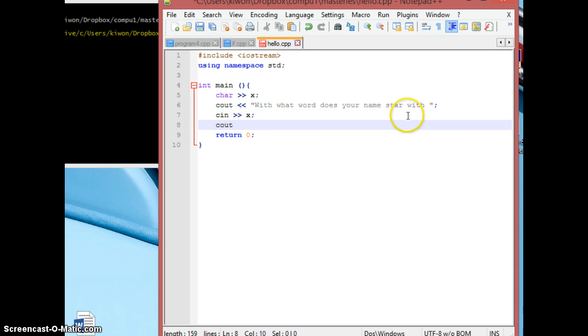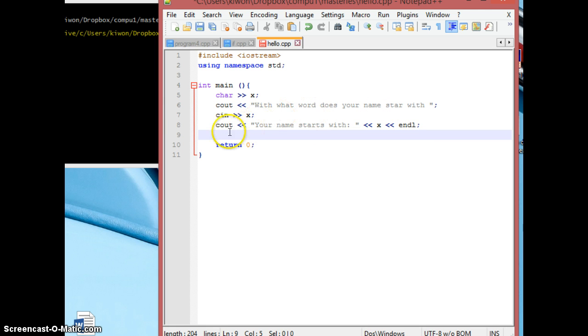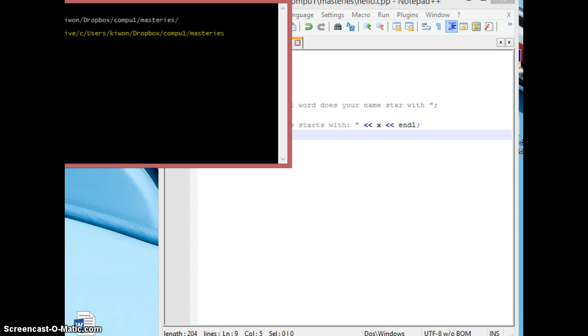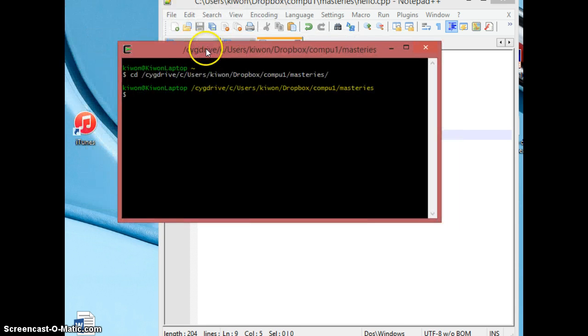So then I'm going to cout, output it saying your name starts with, and the x. And return 0 means to return a 0 saying that your program works. So we're gonna save it. I saved it as hello.cpp, and here this is called terminal.